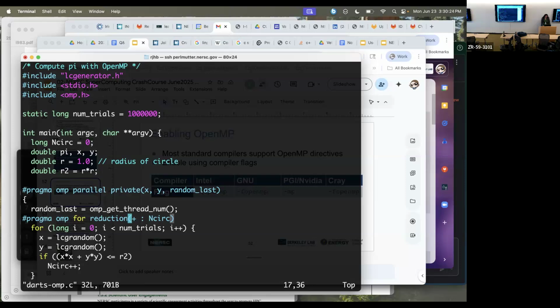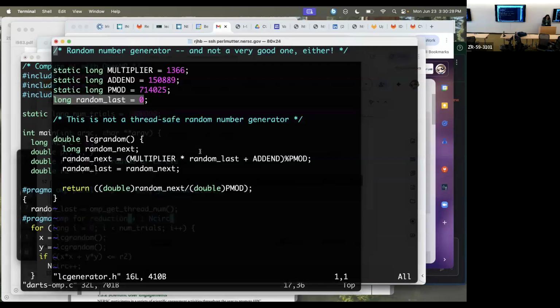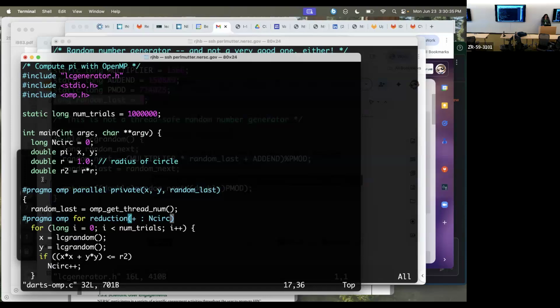Okay, you get random, that's right, random last. Is random last really the right thing? Yeah, random last, okay. Okay, I did something wrong, y'all, but I don't know what it is.